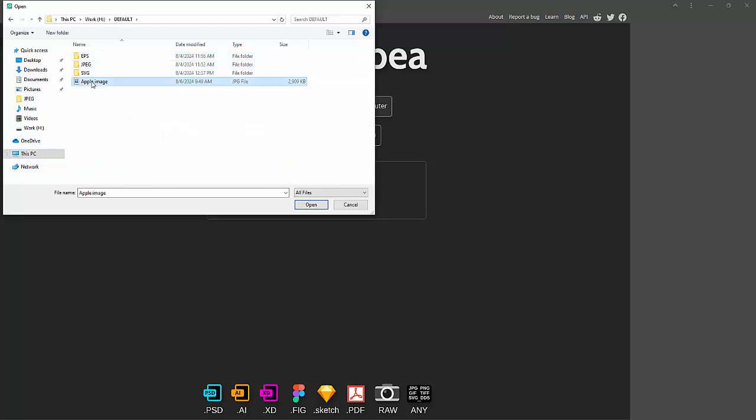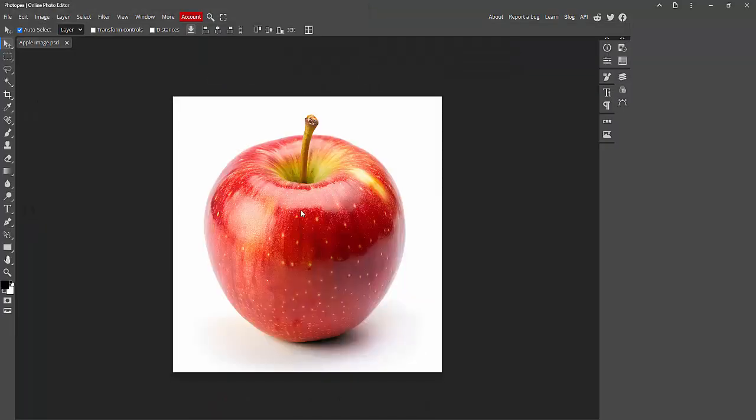Now we can see here I have an apple image. Now we select it and open it. Wait some moment to open the image. We can see here the apple image, but the image has a background. Now we want to remove the background or make the image transparent.